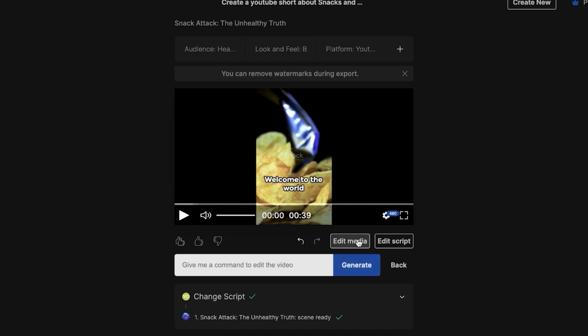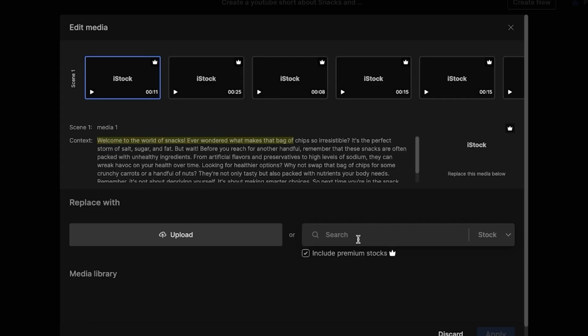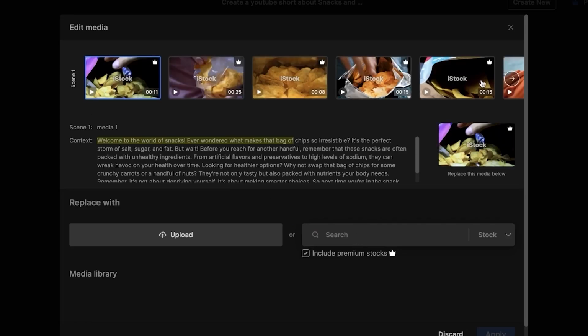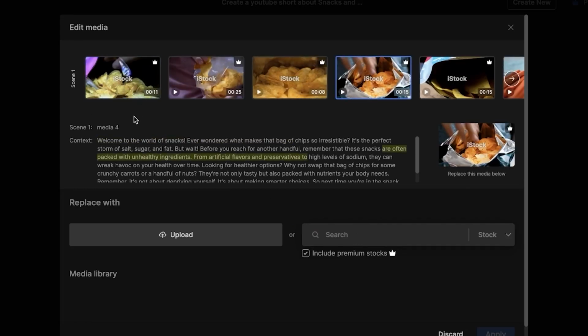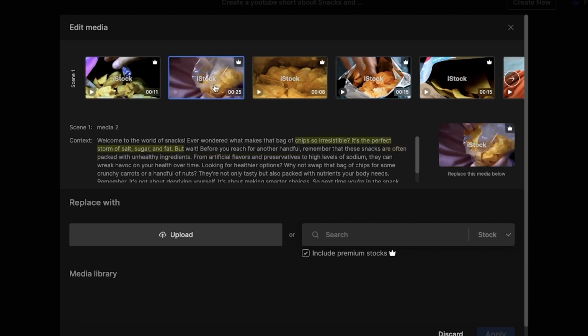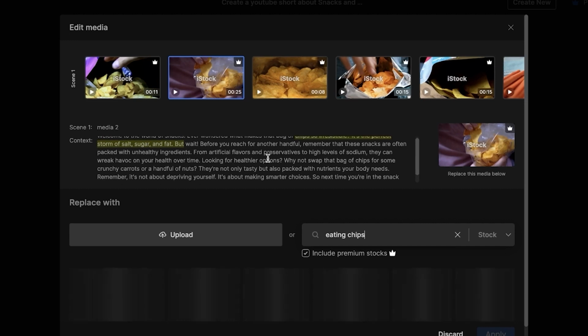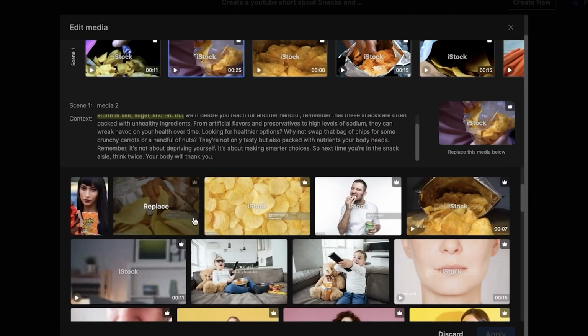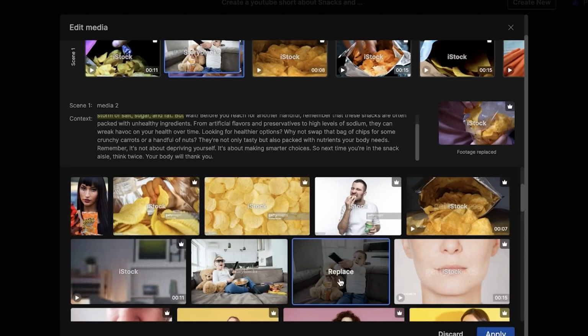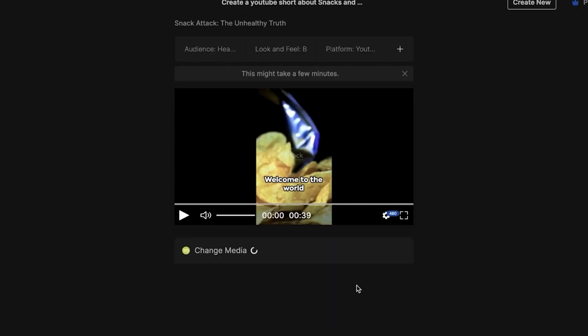To change media, simply click on edit media on the bottom right, and then you can choose any other media file. So let's say I don't like this image of people grabbing chips, I want an alternate. So I can click on this, and then click on the bottom right over here where I can search in stock footage, or I can choose to upload. But I want to search, so I will search for eating chips. And let's say I want to use this video over here. I can click on apply, and then the video will be changed.